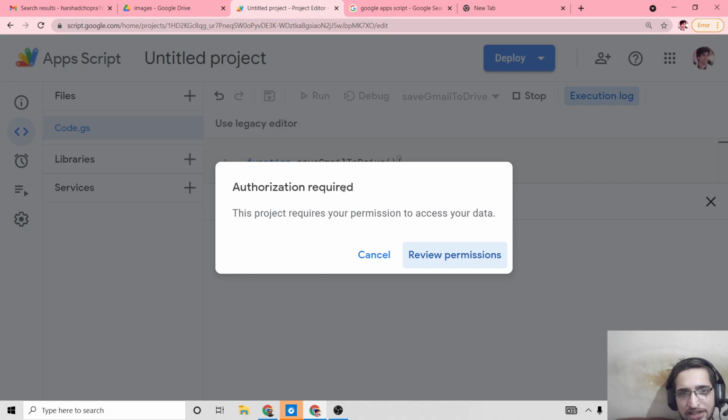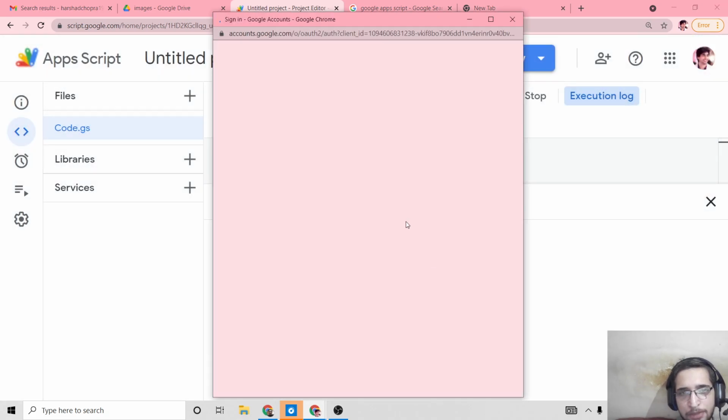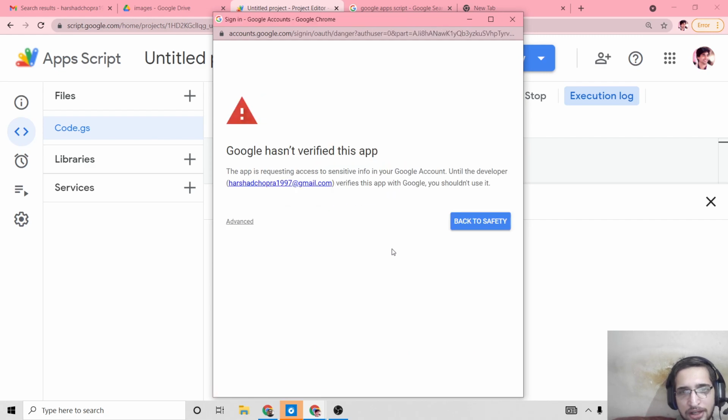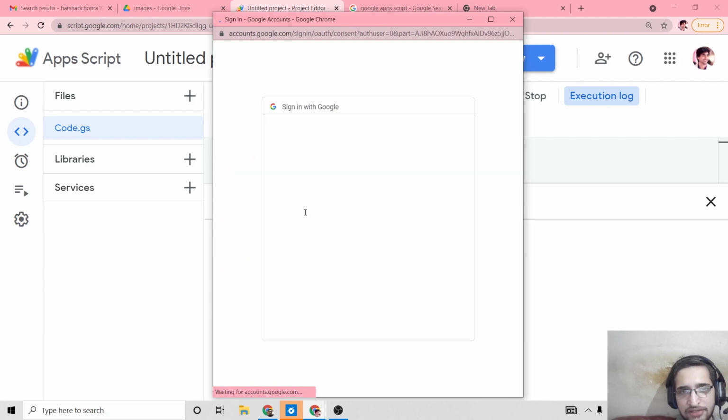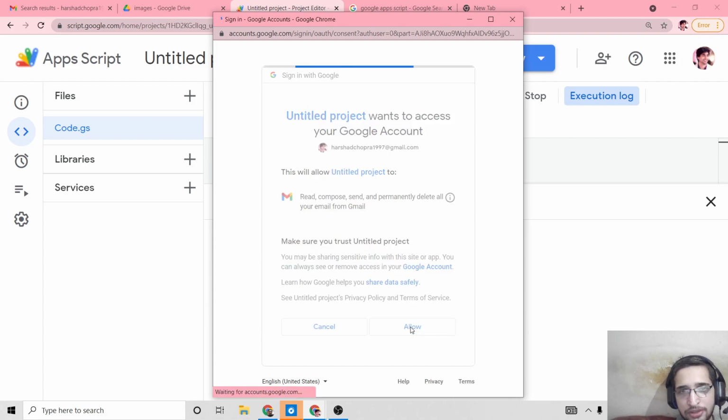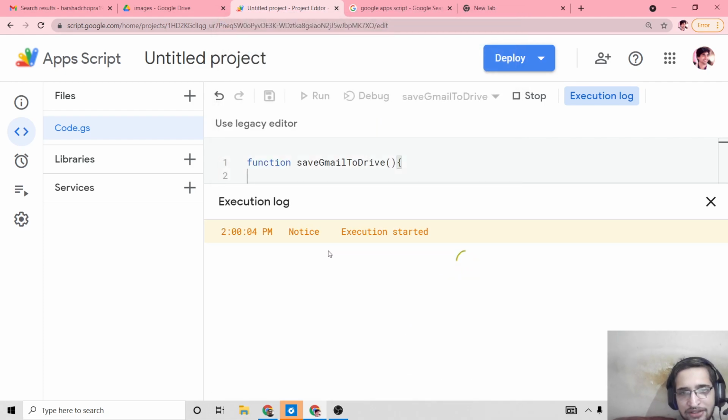So you will see authorization required. Click on review permissions and you need to select your Google account. Select your Google account, click on advanced and go to this unsafe. So you need to grant permissions first of all. You can see it is saying that this will allow read, compose, send and permanently delete all your mail from Gmail. So click on allow. You need to grant permissions. So now it will execute it.